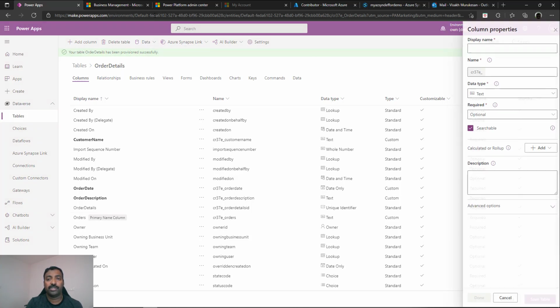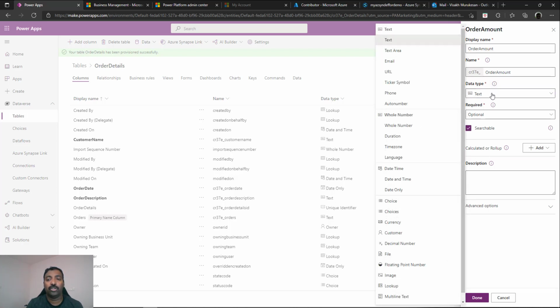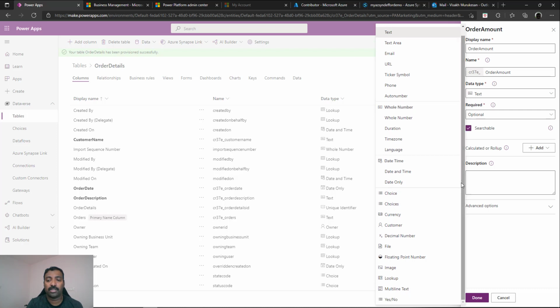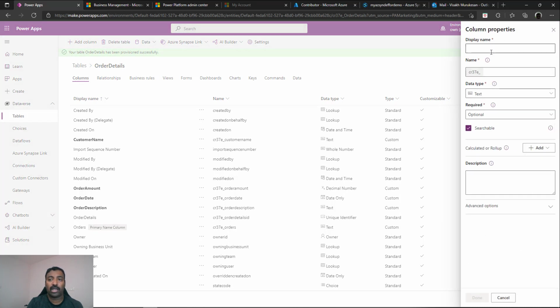And then the fourth one, which is the last one, which is order amount, and this will be numeric. So you have to check what is the corresponding numeric data type which is possible. So there is a decimal number available here. You can select decimal number, and it's also required. And then click on done. So let's add an order ID, and that will be the primary column.